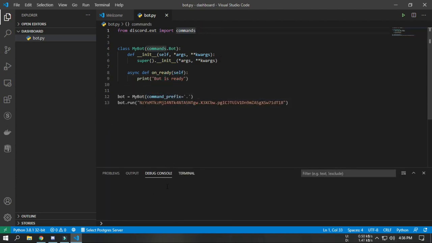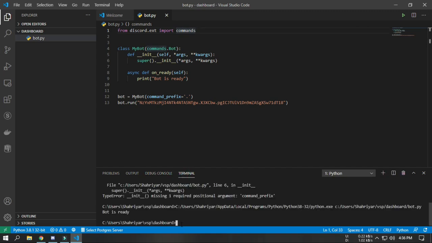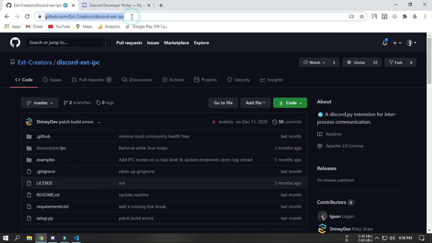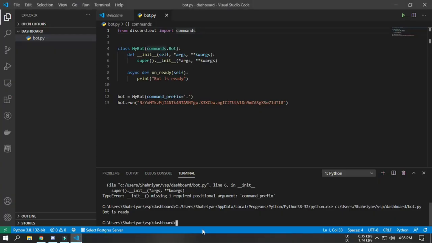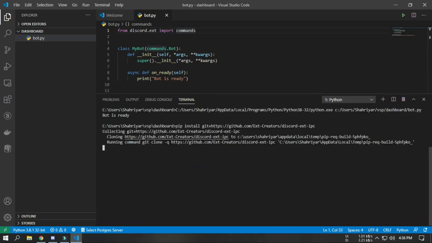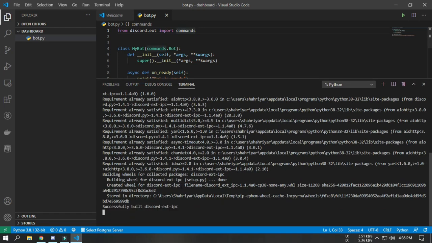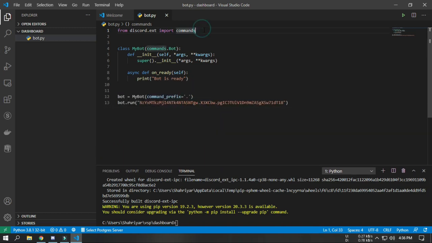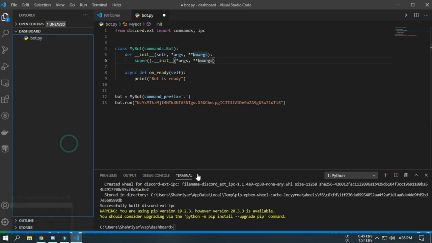So then what we have to do is just make the IPC connection between our website and bot. So let's install this ext creator thing, IPC thing here. So, sorry, pip install git plus and the link, then it will install the library for us. Successfully installed. Okay, I have already installed it. Then we have to install the IPC. So let's see their documentation, how they do it.